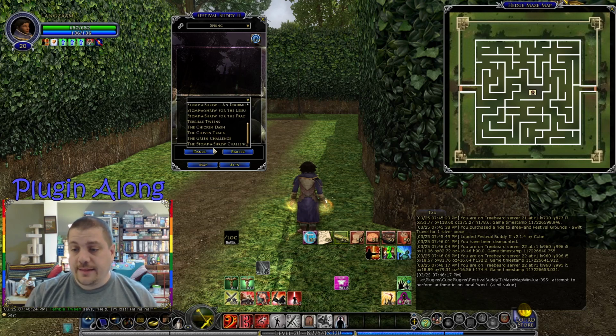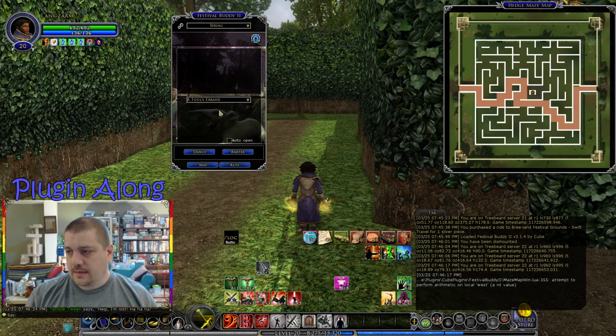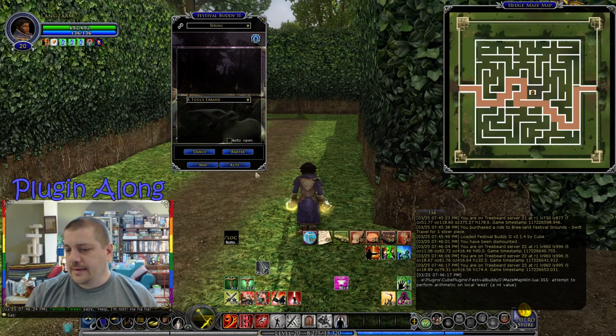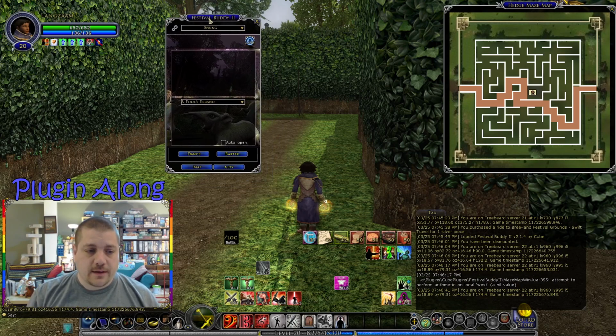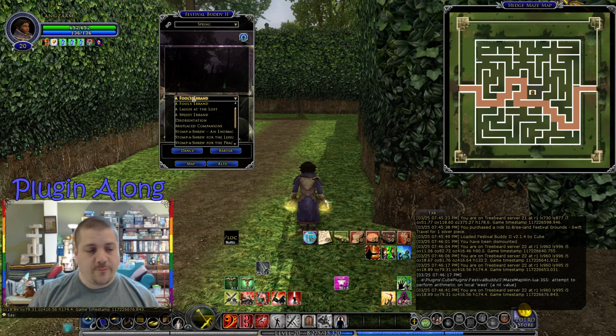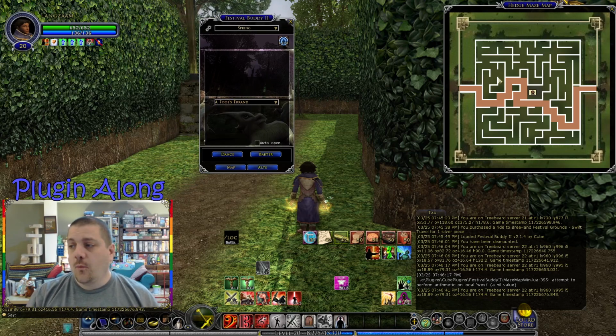So let's go ahead and load up one of the maps, like the Terrible Tweens. No, Elves? Yeah, A Fool's Errand. And then hit this again. So, if you are seeing this white error, attempt to perform arithmetic on a local west, the code was written expecting that you would have picked up a quest before coming into the maze, and the activation of that quest in your Festival Buddy would have populated a piece of information that is otherwise missing. So that's a my bad.